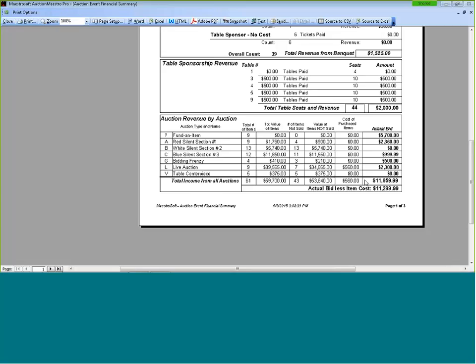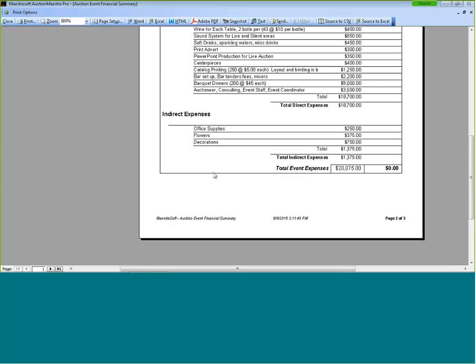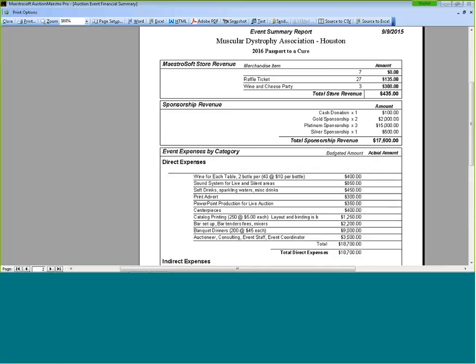But again, this is going to include your mission moment. So this is really like your full night of event income total right here. On the next page, anything you sold in the store.